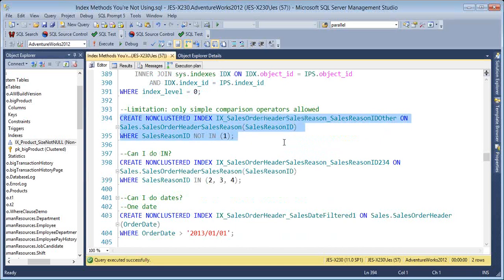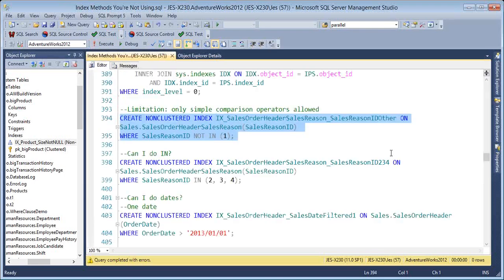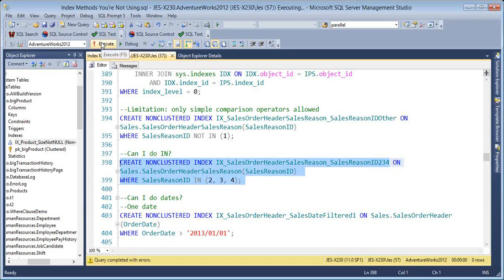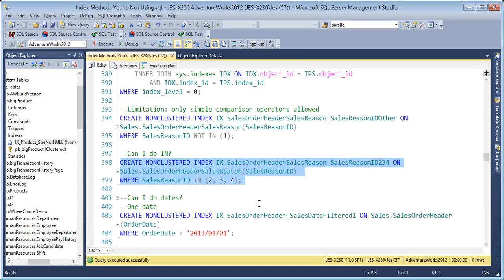So what if I want to look at everything but sales reason ID 1? So I want to see everything but price. Could I do where sales reason ID not in 1? I execute it, and I get an error message. Incorrect syntax. So no, remember, it's a simple comparison operator only. So can I do in? Can I specify that I want sales reason IDs 2, 3, and 4 instead of just not in? That I can do. So you could use the in operator.